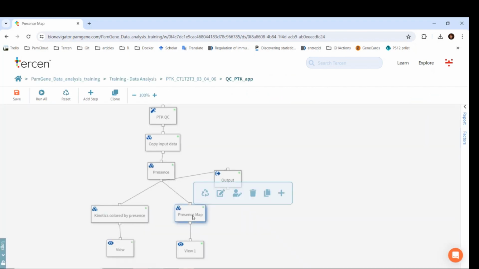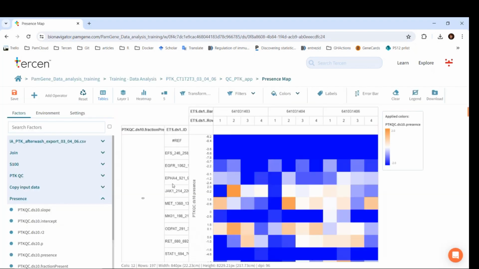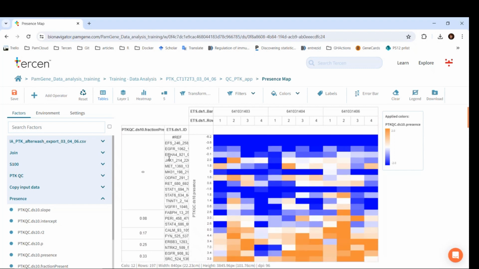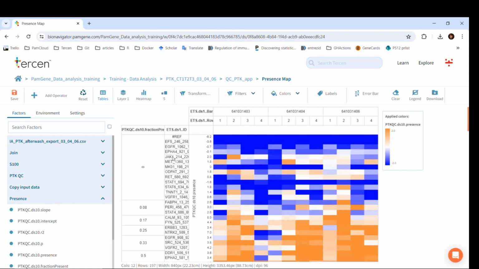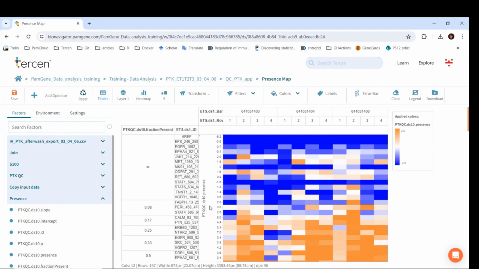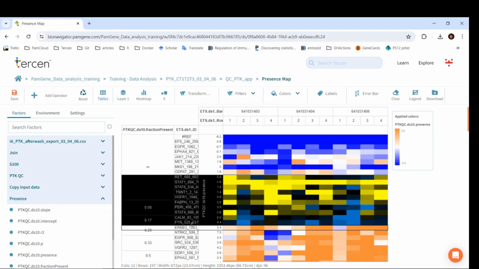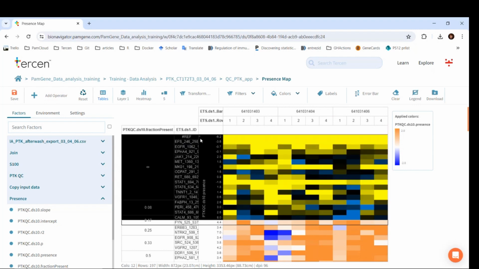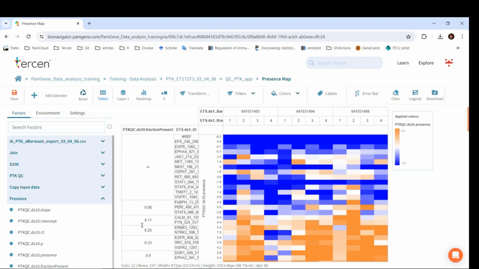Let's check out the other visualization of this app, which is the presence map. This is very similar to the previous one, but it is a heat map of presence values, so it is easier to have an overview of peptides with different fraction present values. In the following steps, we will use this fraction present value to exclude peptides which are present only in less than 25% of the samples.